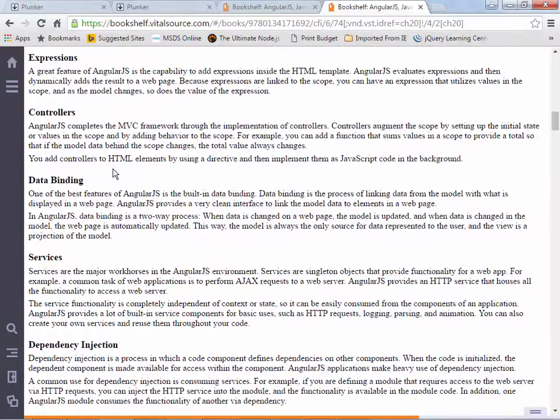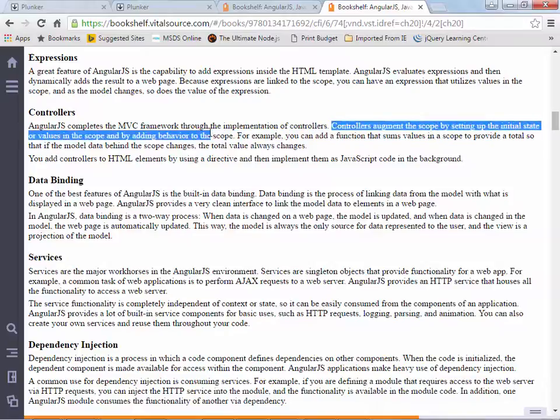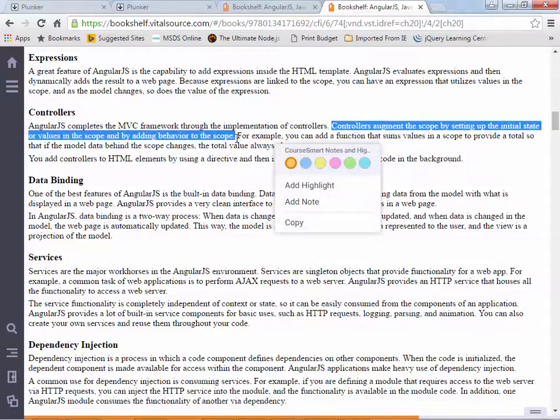All right. As it says, it uses controllers to augment the scope. What does augment mean? It means to basically add to. It sets up the initial state or values in the scope, and it adds behaviors. That's the logic. Right? That's exactly what he's talking about in there.